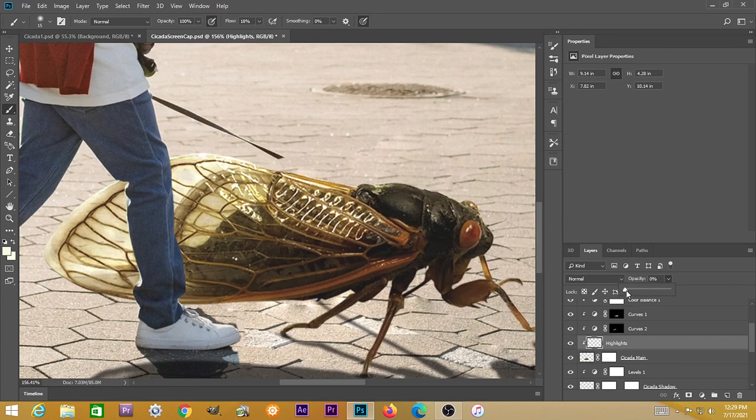So before and after, and of course you can just reduce this to zero and then slide it towards the right until it starts to look right. I'm going to create another layer, and this will be highlights 2.